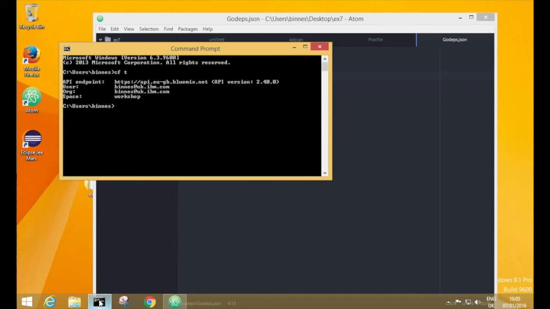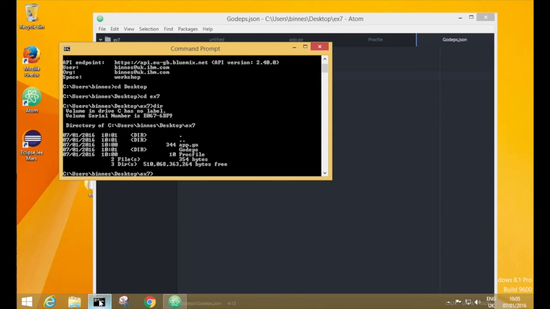And then we need to make sure that we're in the directory containing the code. So for me, that's in the desktop and ex7. So if I look, you can see I've got my app.go, and then I just simply deploy the application to Bluemix. And we use the CF push. Don't forget, you've got to name it something unique rather than what's just in the text. And then we're using the build pack from GitHub.